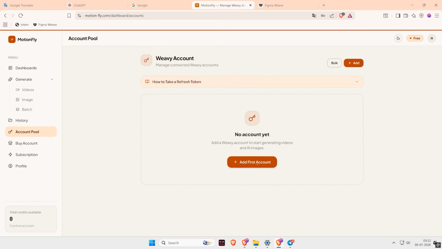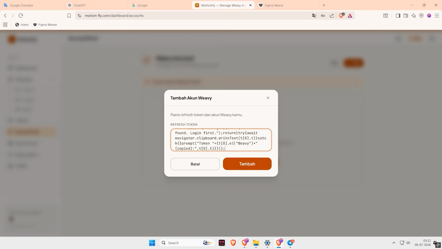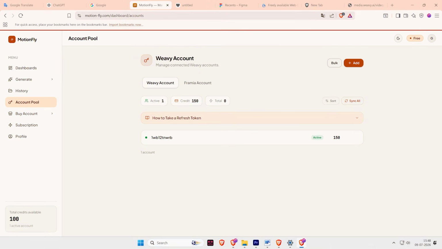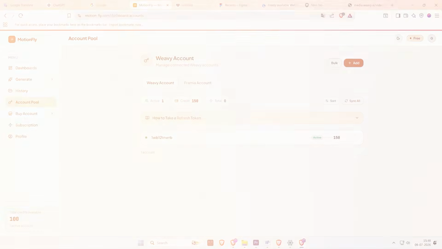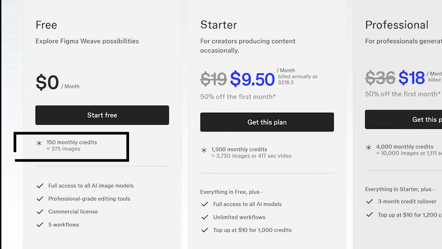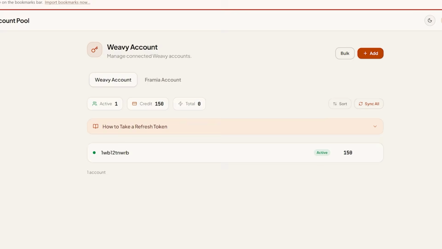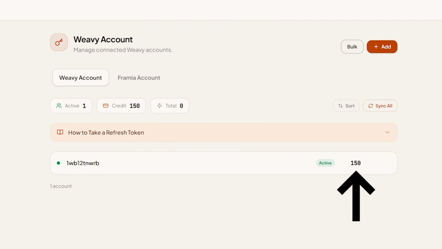Go back to the batch dashboard. Click Add First Account and paste your token. Your account is now added. On VVAI, you get 150 free credits, and those credits you're seeing on this dashboard right now.